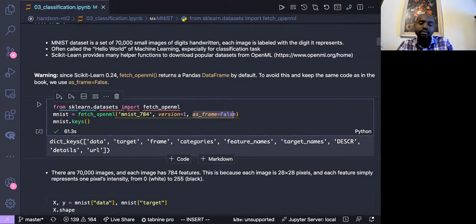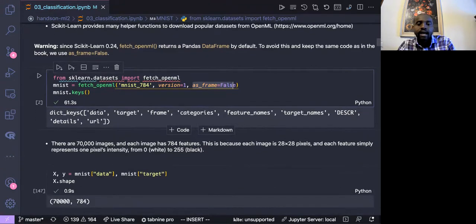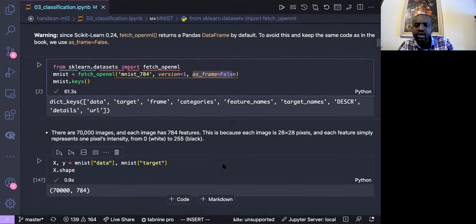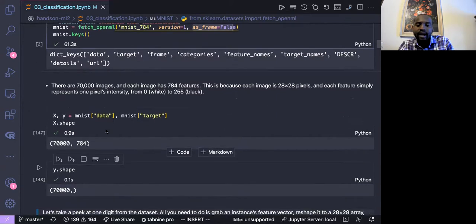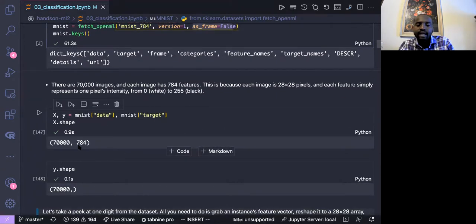So when we set this argument as False, we return a dictionary, not a DataFrame, because the function returns a DataFrame by default. As you can see, we import fetch_openml, and we have the keys here. We have the data, we have the target, and many other things. What we are interested in is the data and the target. Using this, we can get the data and its shape. We can see we have 70,000, and these are the targets.